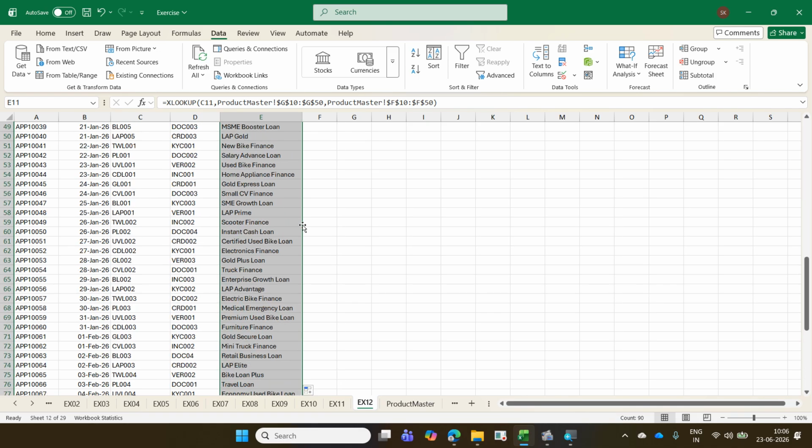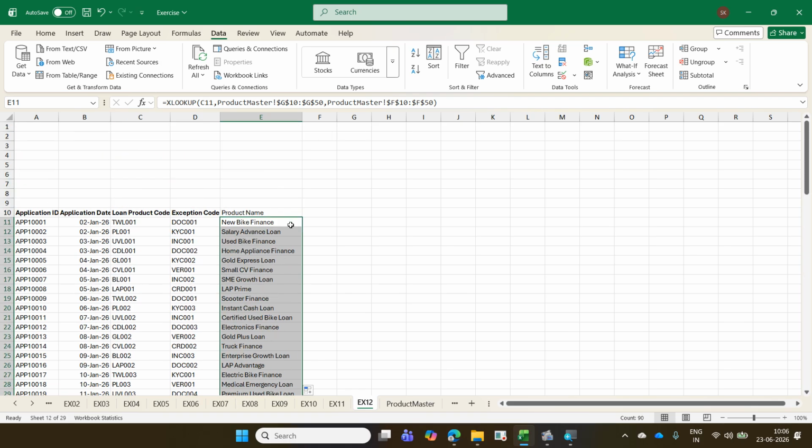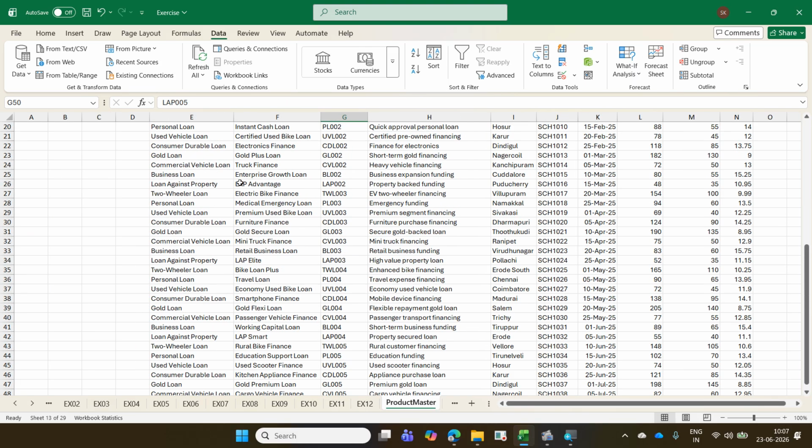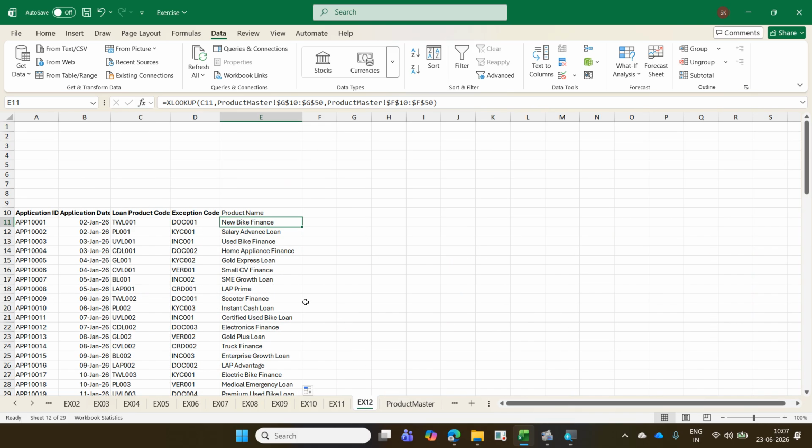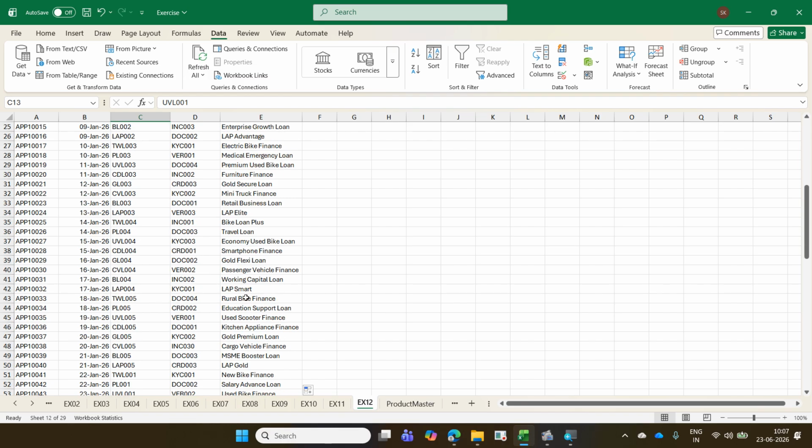What XLOOKUP as of now or what VLOOKUP will do is, suppose there is a first product name, TWL001. It will go to the product code and search where is the TWL001. It will search it in the entire part master here and post it here. Similarly, it will search the second product. It will go there and search it and post it. Third product, it will go there and search it and post it. It will take much time. Here the data is very small, only 80 or 90 rows.